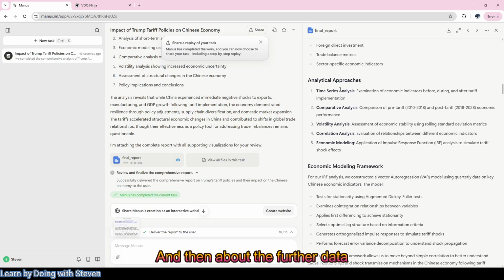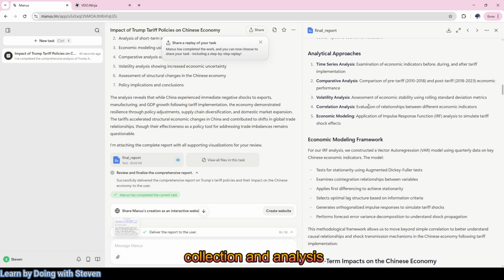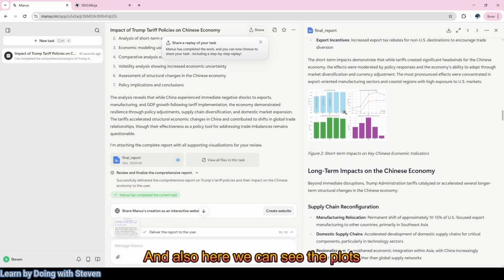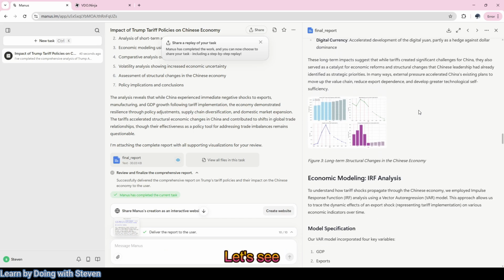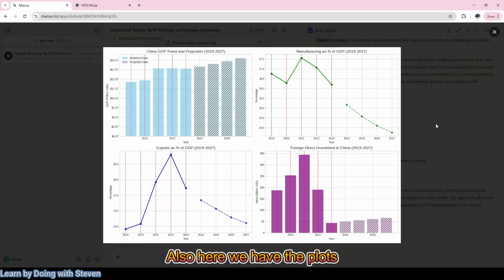Okay, and then about the further data collection and analysis. Here we can also see the plots corresponding to this part and the long-term impacts on the economy. Let's see. Okay, also here we have the plots, although please be prudent on utilizing such analytical results, because for agentic workflow on the machine learning task, there are still some rooms to improve, because as you can see, these trends are quite simplified.